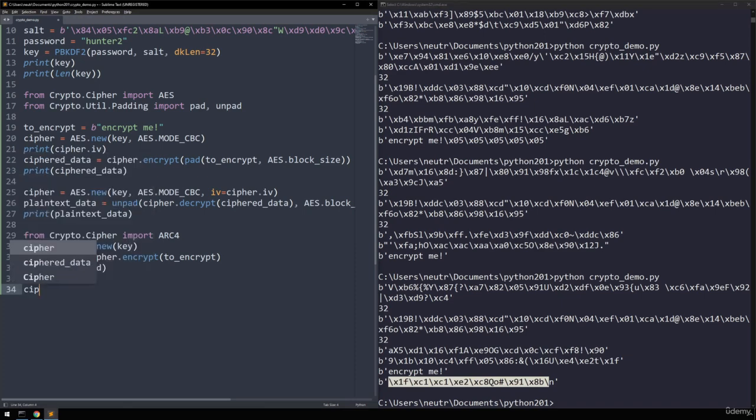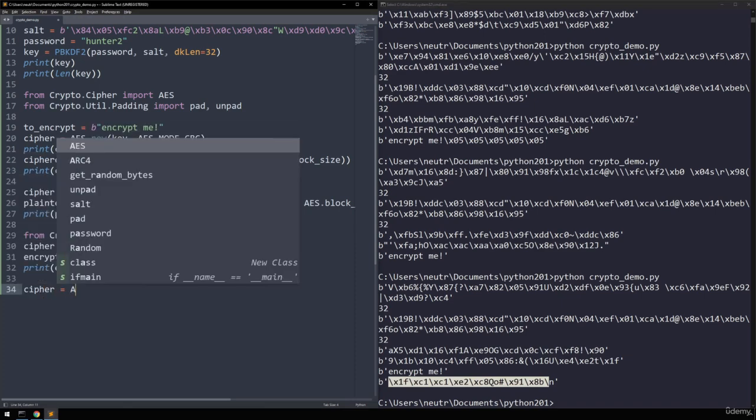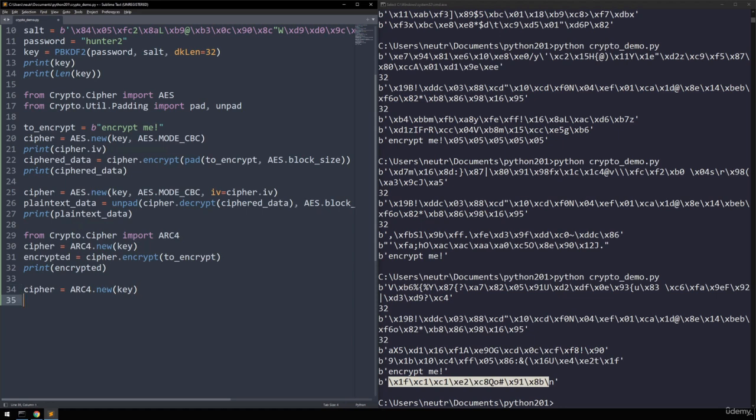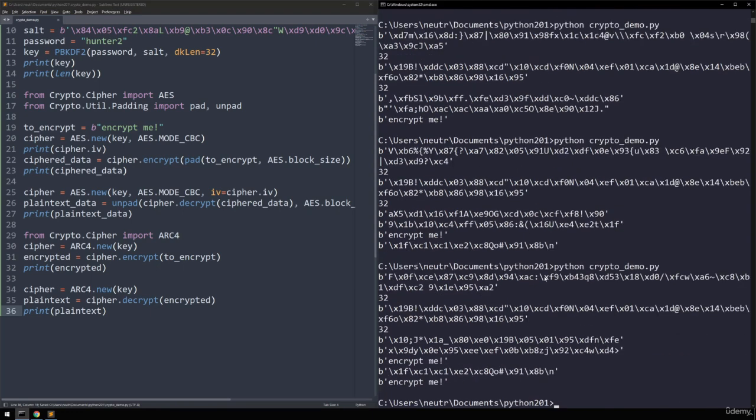And now we can also decrypt it. So we need to create a new cipher. And now we can obtain the plain text of the encrypted data. And we can print this out again. And here we can see we receive the plain text "Encrypt me" as expected.